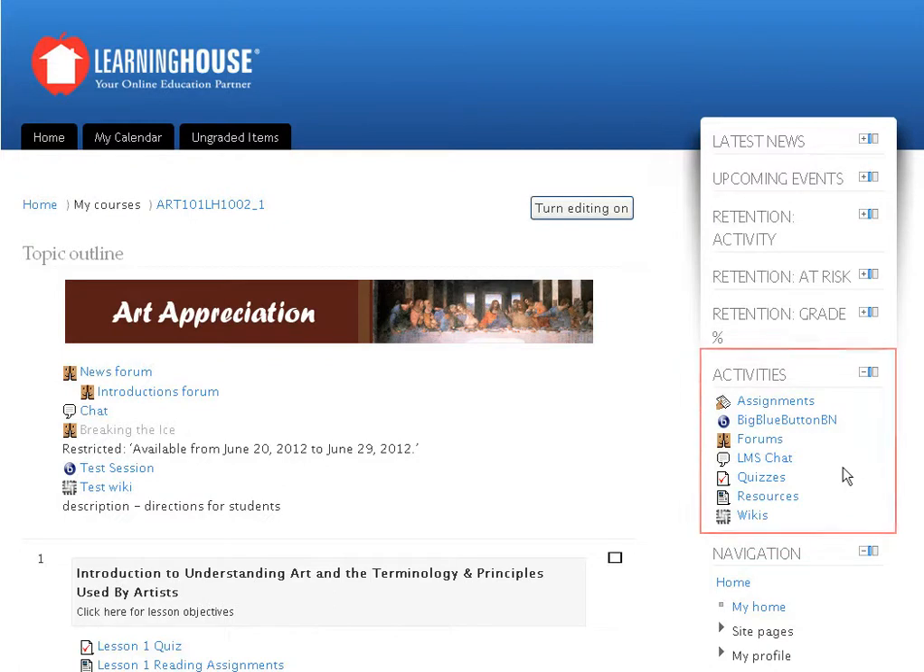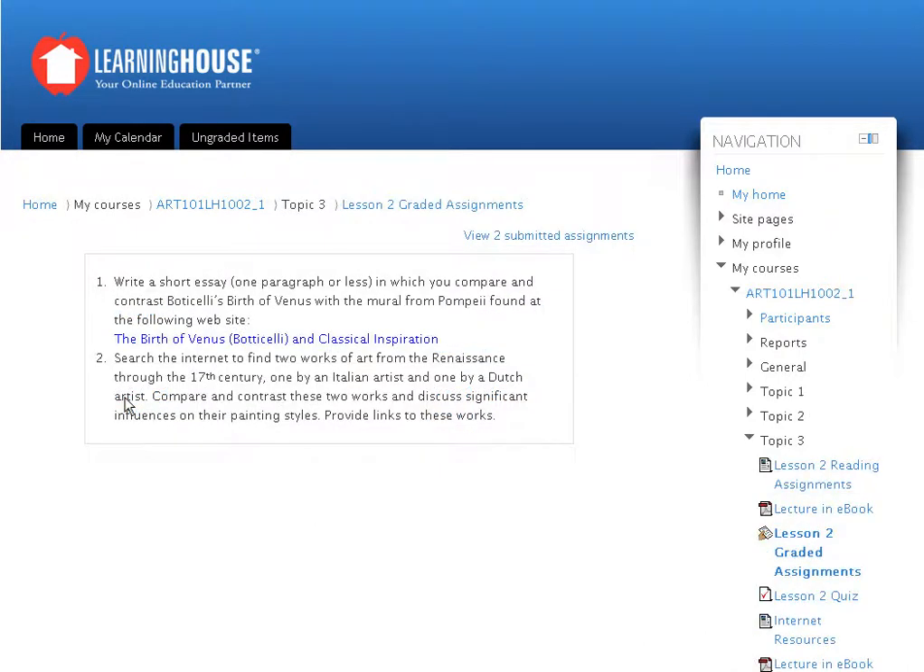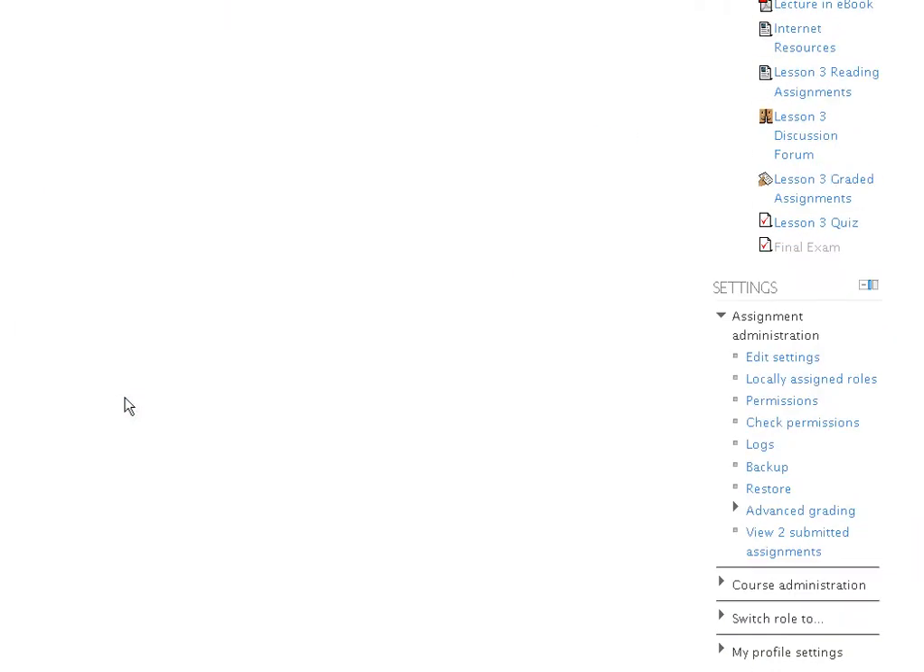Under the Activities block, you will find the Assignments link. Click the Assignments link. The screen that appears displays a list of assignments in the main text area. Click the name of the assignment for which you would like a rubric to be used. The screen refreshes to display a new set of blocks in the stack to your right.